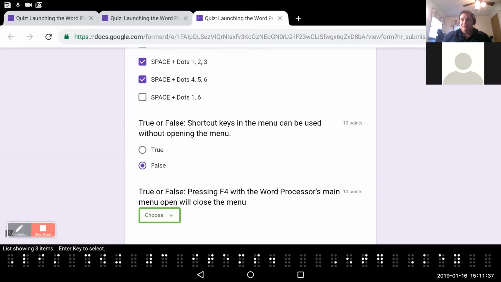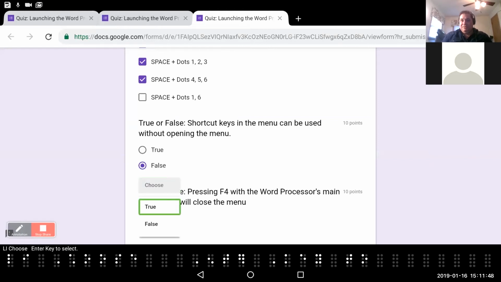Enter key to select. List: true. Enter key to select. List: false. Enter key to select. Okay, so that's true. List: choose. Enter key to select. List: true. List: false. Button: submit. Press the enter key to run. And now I'm going to submit my quiz.